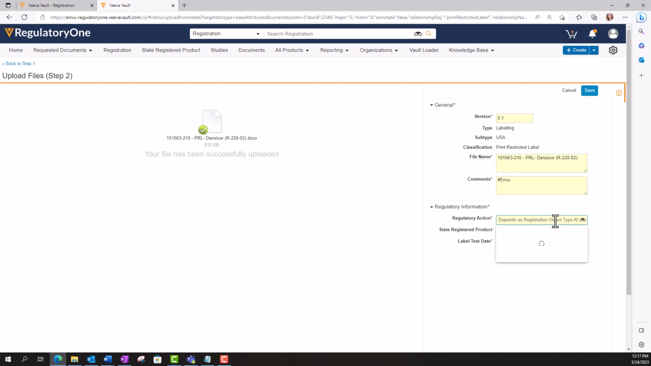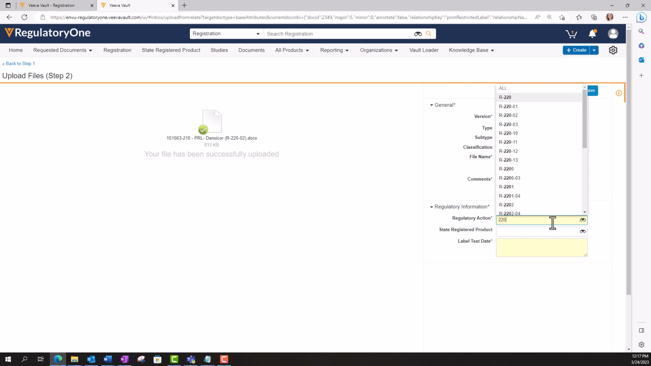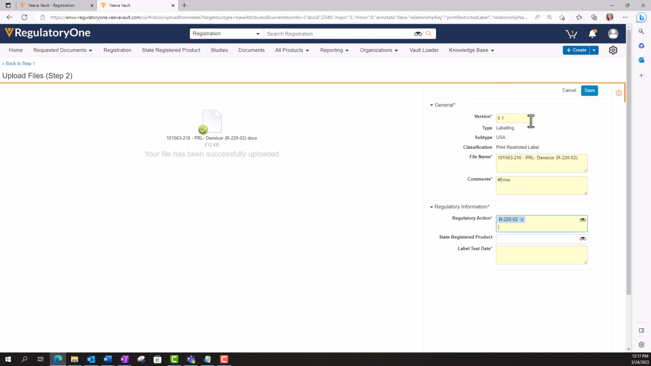Next, we will fill in the regulatory action, which is 22002, which we can see from our title, and then the text date. So these labels will have two text dates, which can be found at the end of the print restricted label, and save.